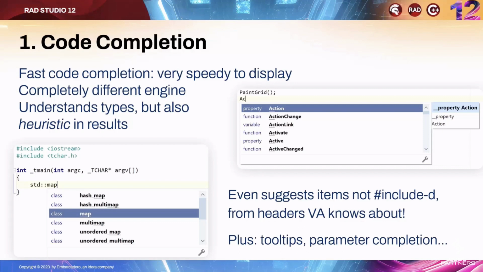And so it can suggest things you might want to use, whether those are standard library types or even types in your own project you just haven't added the include for yet. A natural question might be, can Visual Assist both suggest something in code completion and also add the include for you? And I'll get back to that in a minute.